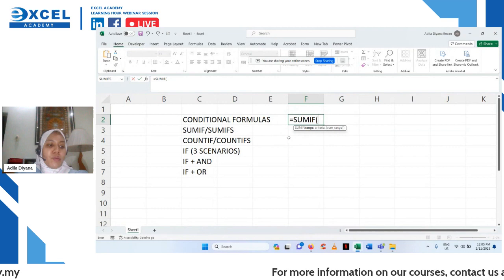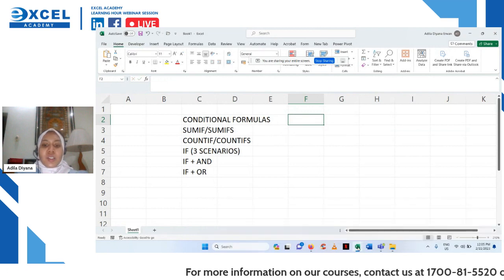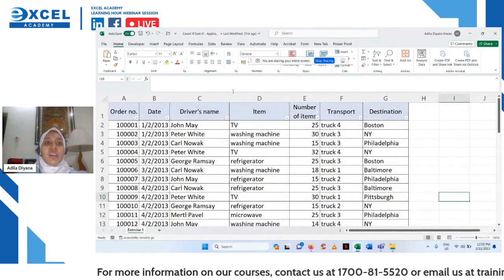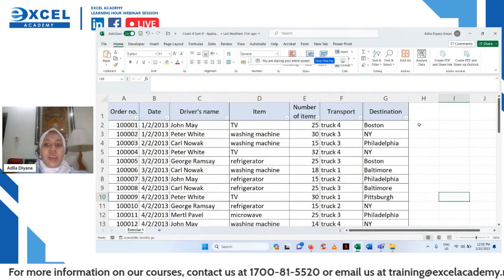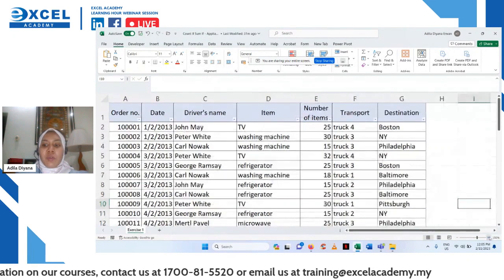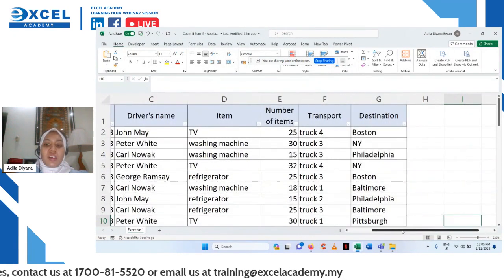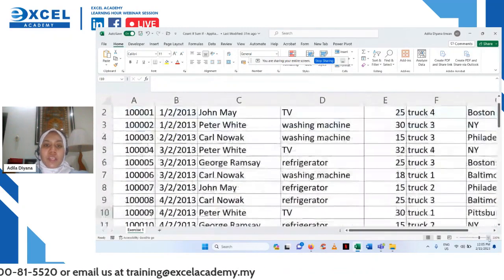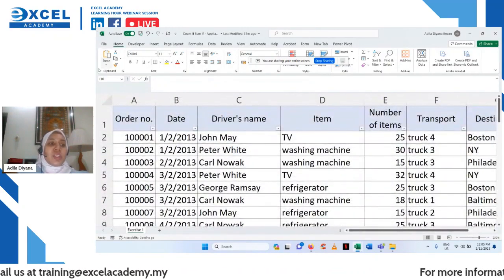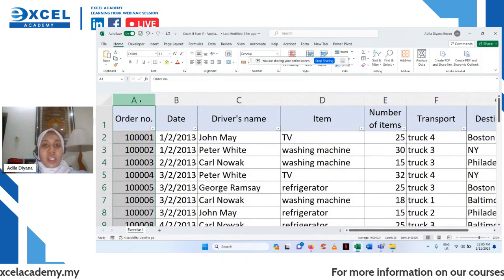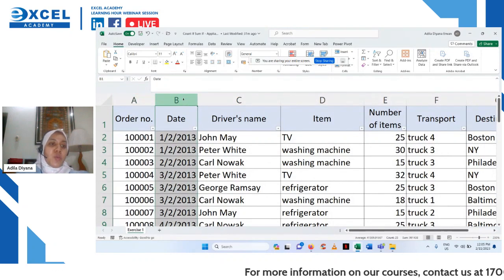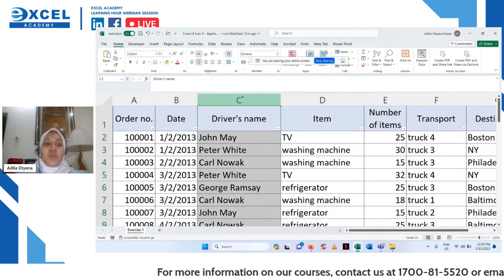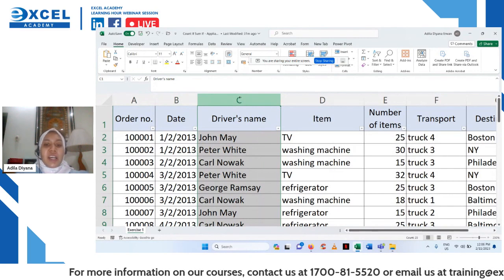So here, let's start off with COUNTIF and SUMIF first. Here I'll show you a file titled COUNTIF SUMIF appliances, and let's have a look at some of the data that we have inside each column. Inside column A, we have the order number. Column B, we have the date. Column C, we have the driver's name who delivered the item.